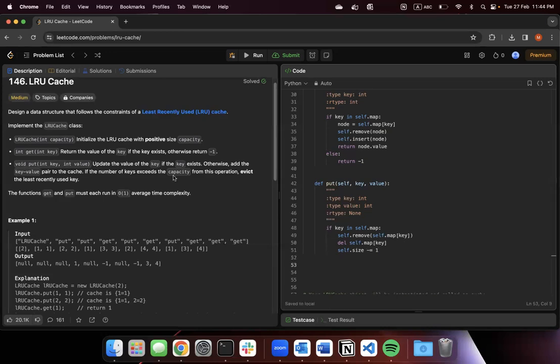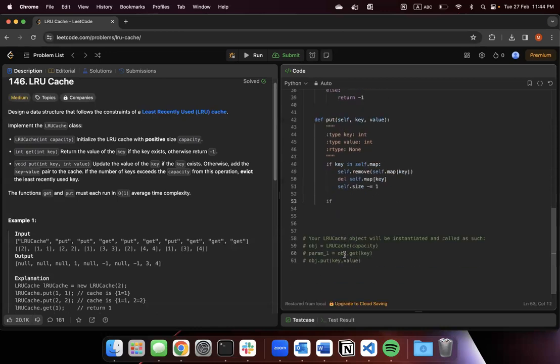Another condition was that if capacity exceeds, we'll also have to remove it. Not this key, but in this case, we will have to remove the least recently used node. So if our current size is equal to capacity, that means when we insert this key value pair, it will exceed the capacity of this cache. So we'll have to check that condition and remove that node.